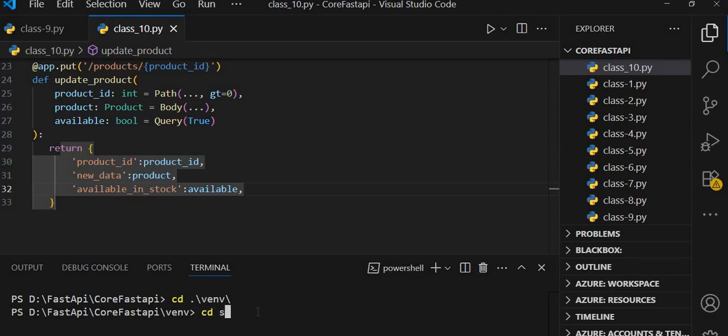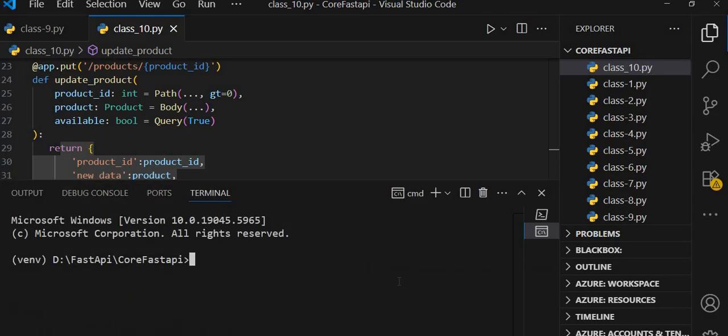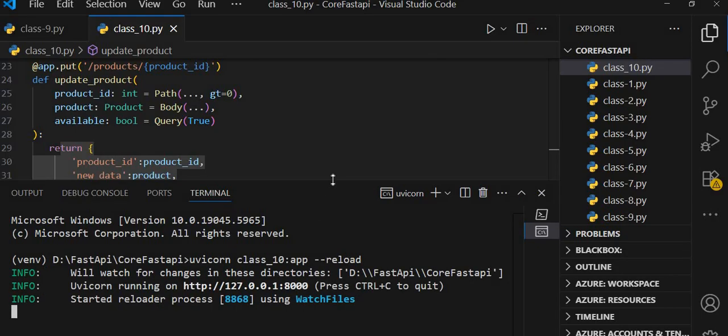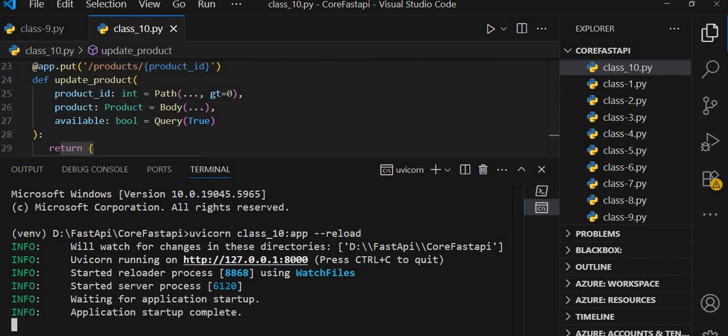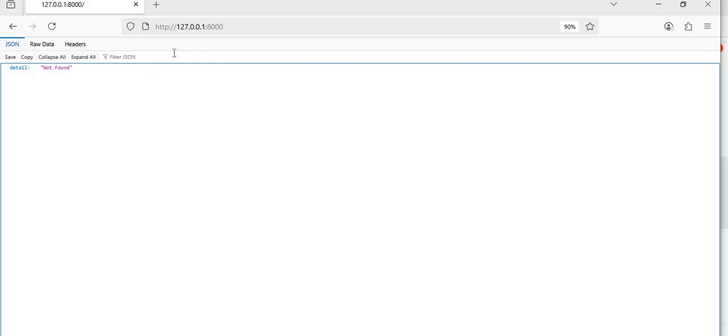First of all I am going to activate my virtual environment script. My virtual environment is activated, as you see here. I am going to run uvicorn class-10 app --reload. Our first API is running on this IP address with port number 8000. Let's copy this or follow the link. As you see, when I follow the link, I am getting not found.